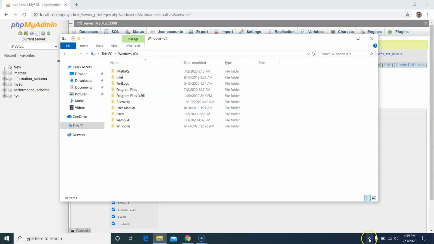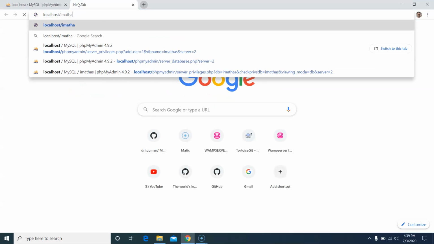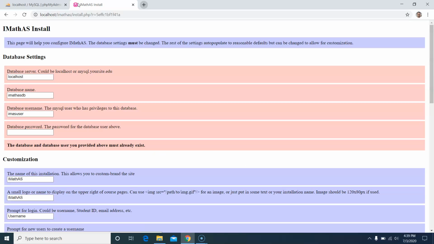Hit enter, created. Now it's going to sort of restart the web server. We'll wait for that to turn green. And now with any luck, if I go to localhost/IMathAS, it will bring us to our install. Hooray. So now we can go through the install process.